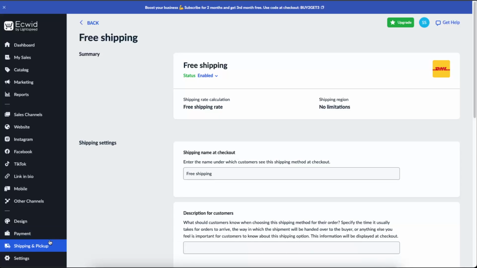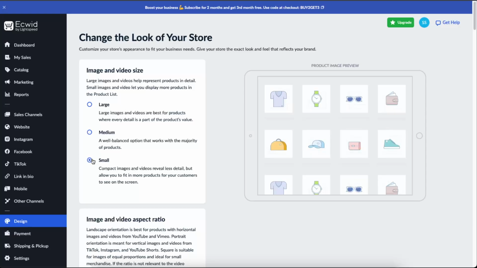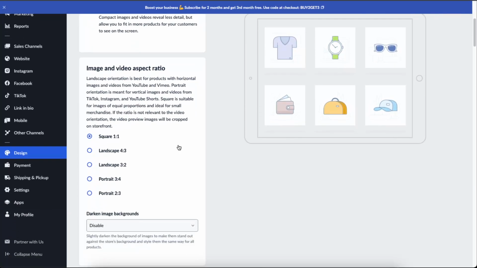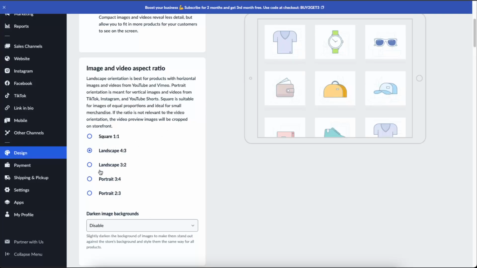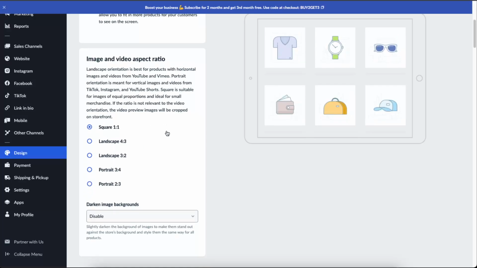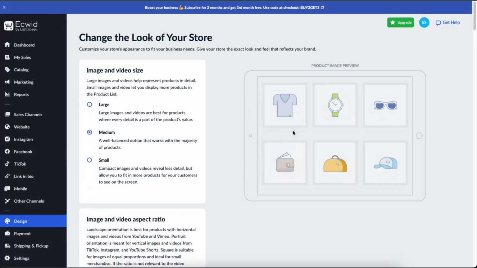Now, another important thing would be design. So you want to design your product look. There is a large, medium, or small option. So I'm just going to choose medium so I can fit more products. Now you also want to choose how your images will be displayed: square, landscape, or portrait. I'm just going to leave it as square. And darken image backgrounds, I'm just going to enable it.